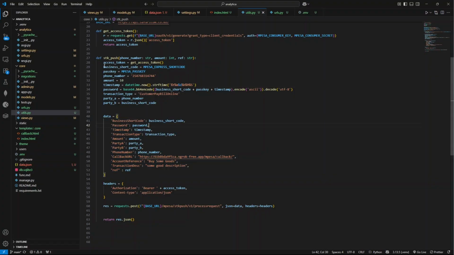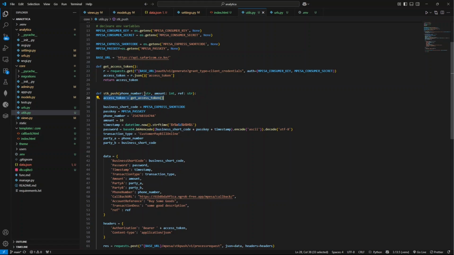So you collect it. Let's start with the access token, because that is what will help us pass into the headers. Okay, there we go. We need the access token, and that is happening here. So see, I'm calling that function and it's returning the access token. And now once you get the access token, you need the business shortcode, and the business shortcode is just your paybill, and then the passkey.